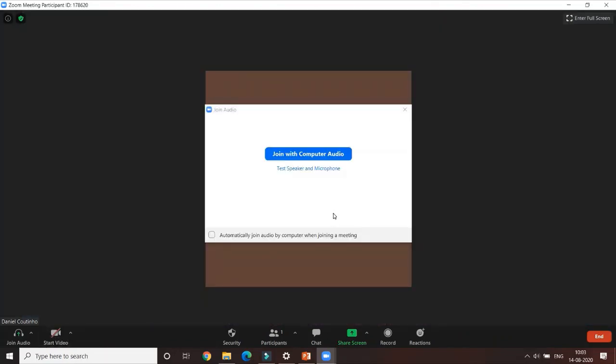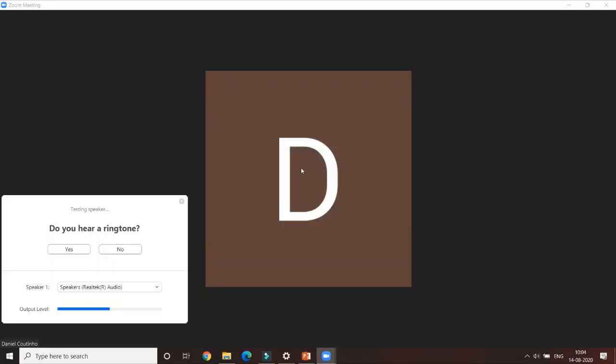When you join the Zoom meeting, this is a box that will open. It will ask you whether you want to join with computer audio or if you want to test your speaker or microphone. That means if you want to join with Bluetooth headphones, a mic, or some other special speakers, and you want to test all of that, you can click on this. So let's say I click on this and go ahead to test.